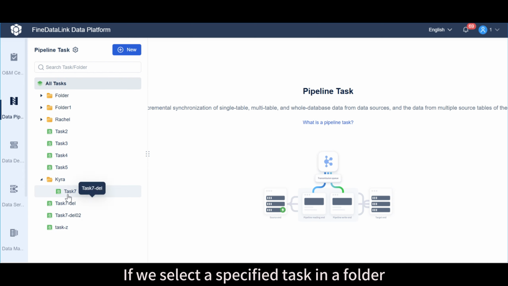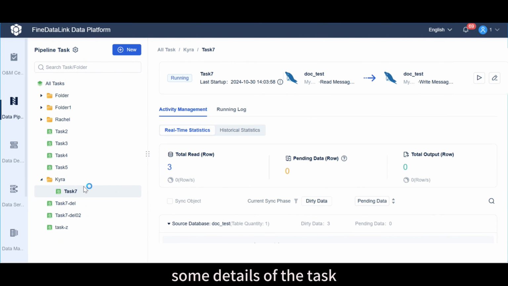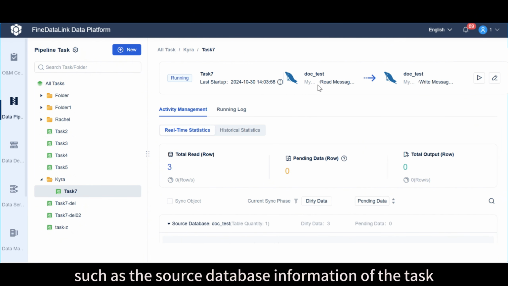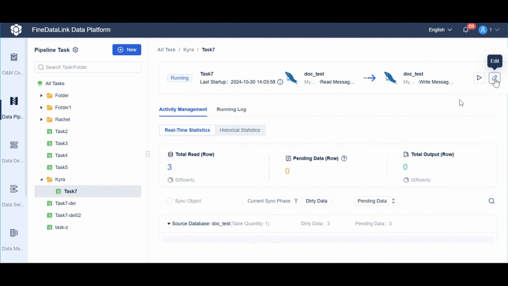If we select a specified task in a folder, the right side of the interface will display some details of the task, such as the source database information of the task, the target database information, and the running status of the task. On the right side, we can also directly start, pause, and edit tasks. Here is the activity management.